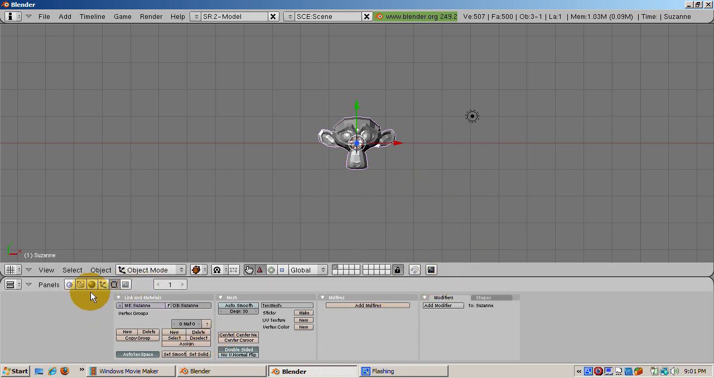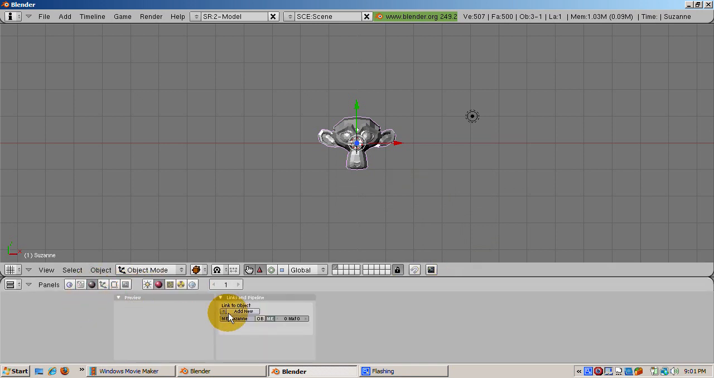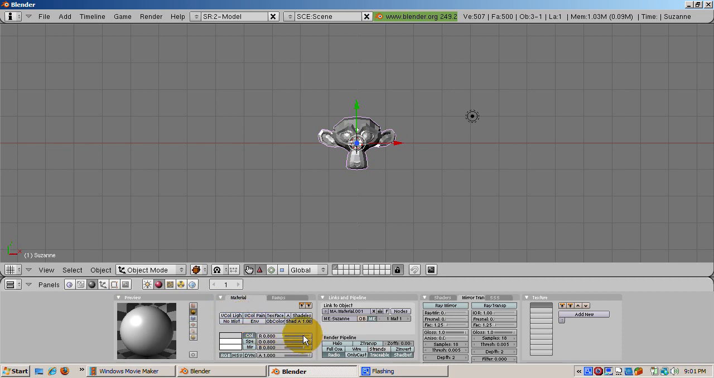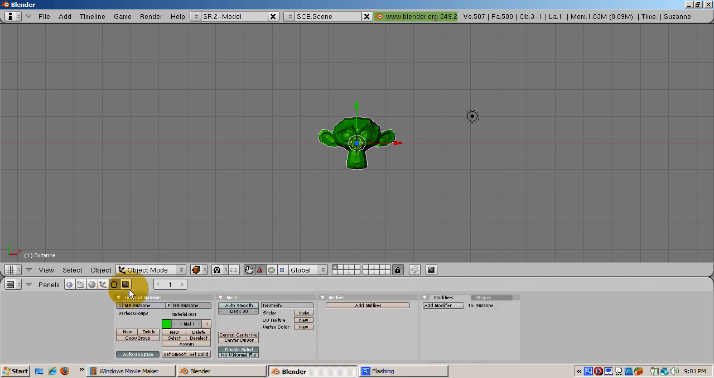Press F5 for the shading buttons. Click Add New to add a new material. Set R equals 0, G equals 1, and B equals 0. Go to the Edit buttons, F9. Press the Set Smooth button to make Suzanne more presentable.